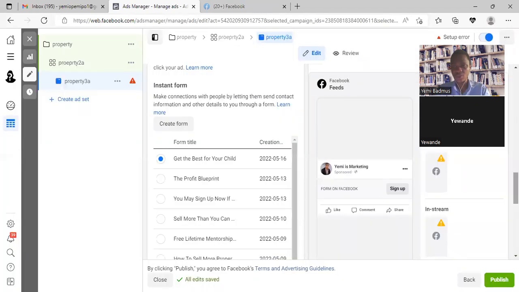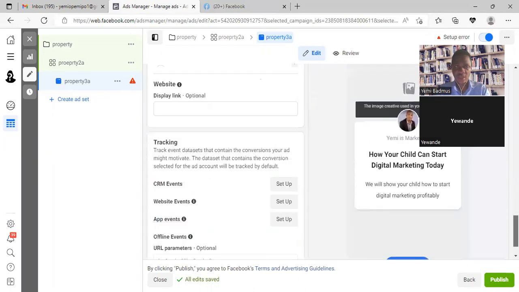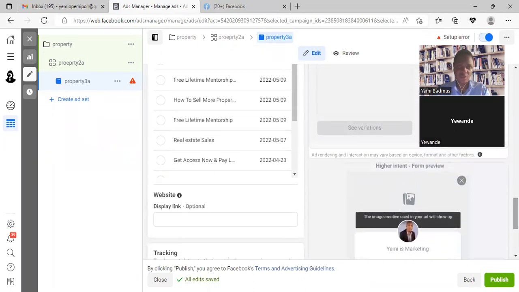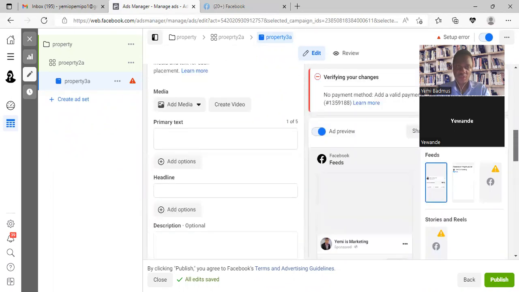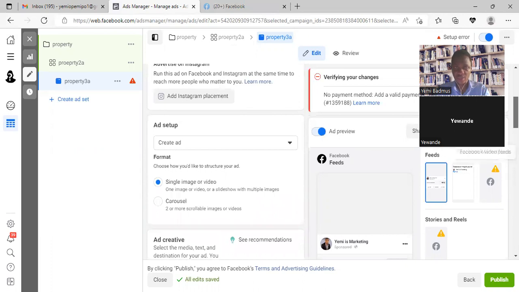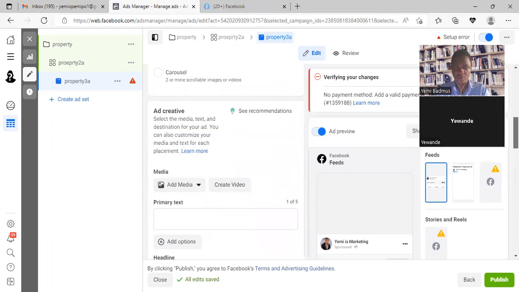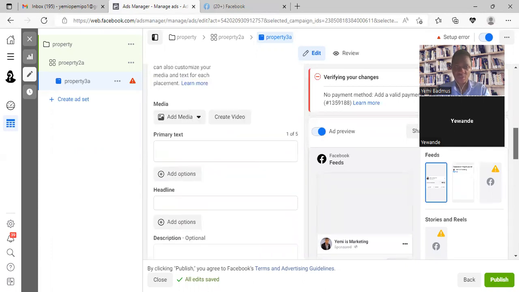So once you are done with all of those and you feel it's fine, you can check again, go here, check, everything is fine. Click on publish. You can also duplicate this, right? Before you click on publish, duplicate this so that in property 3B, you can change the image you are using, or change the video you are using, or change the body copy you are using. Do you understand? This is the space for the body copy. Or change the headline you are using, basically.